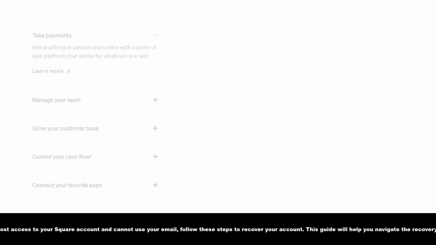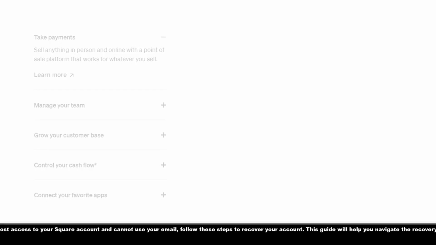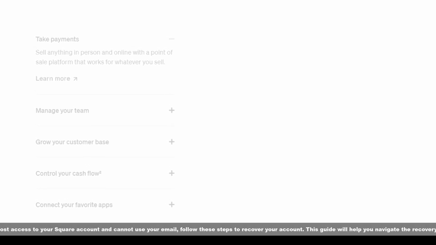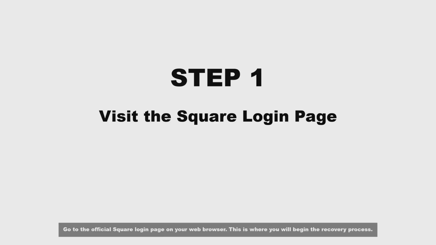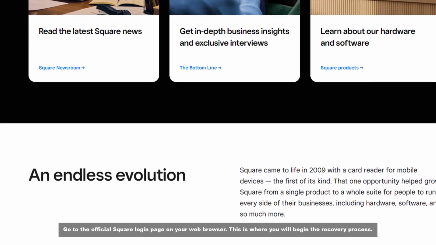If you've lost access to your Square account and cannot use your email, follow these steps to recover your account. This guide will help you navigate the recovery process. Step 1. Visit the Square login page. Go to the official Square login page on your web browser. This is where you will begin the recovery process.